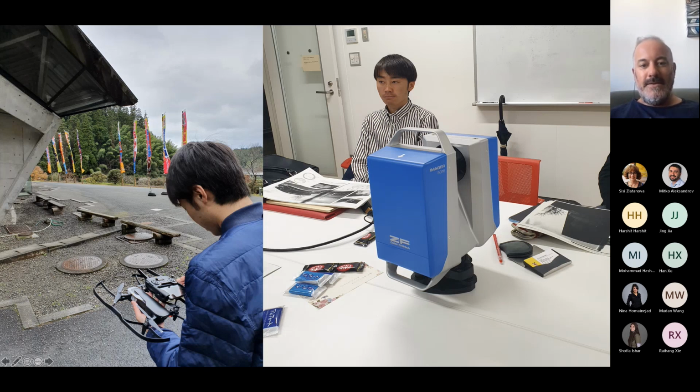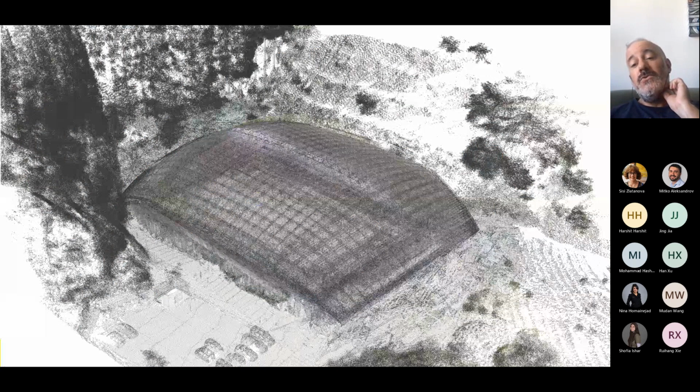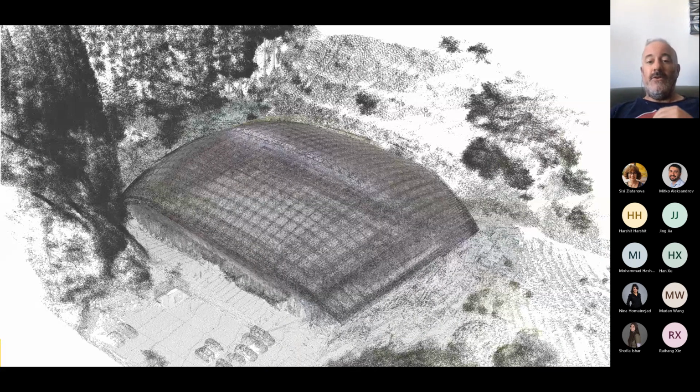Here is Takarabe with the drone doing the externals. Here's the Zoller + Fröhlich scanner that he was using. This is the low density point cloud that they've published to Sketchfab. So we'll be releasing a lot of this content openly for other people to download. But that comes with a space limit.